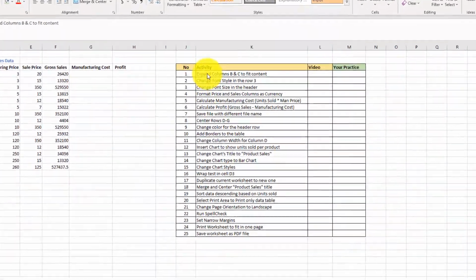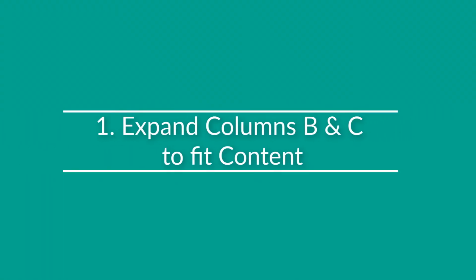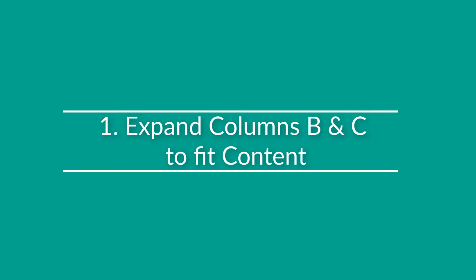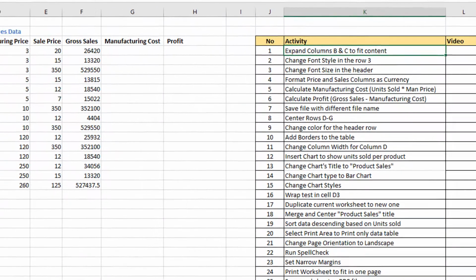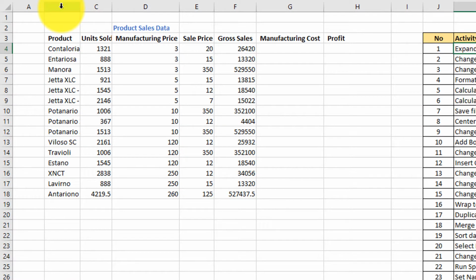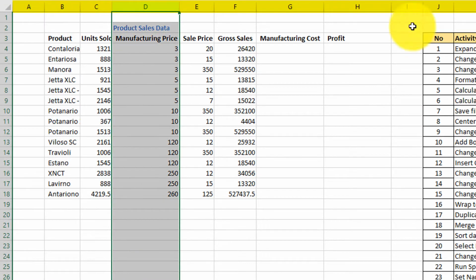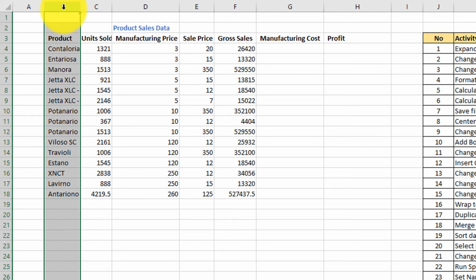Our first activity here on the list is to expand columns B and C to fit the content. First, you need to understand that Excel has columns, A, B, C, D, and so on, and it has rows. Because we are trying to expand columns B and C, we need to make sense of it. And as you can see, column B, for example, doesn't have all the data visible.